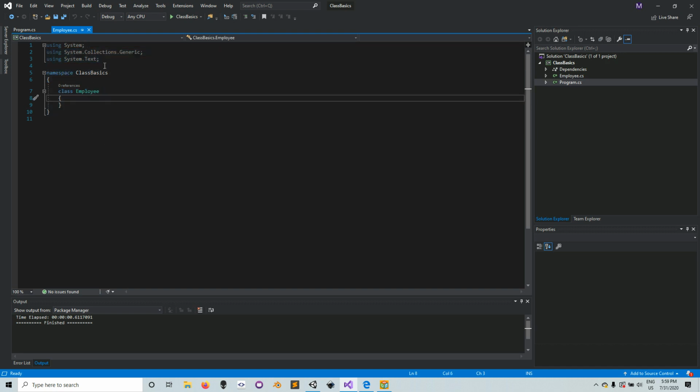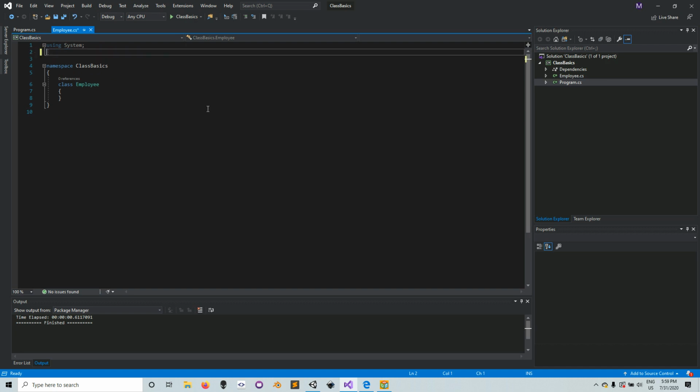Okay, I'll just go ahead and remove some of the code that was added by Visual Studio, and I'll just leave using system there. So this is how you create a class in Visual Studio, or how you add a class in Visual Studio.